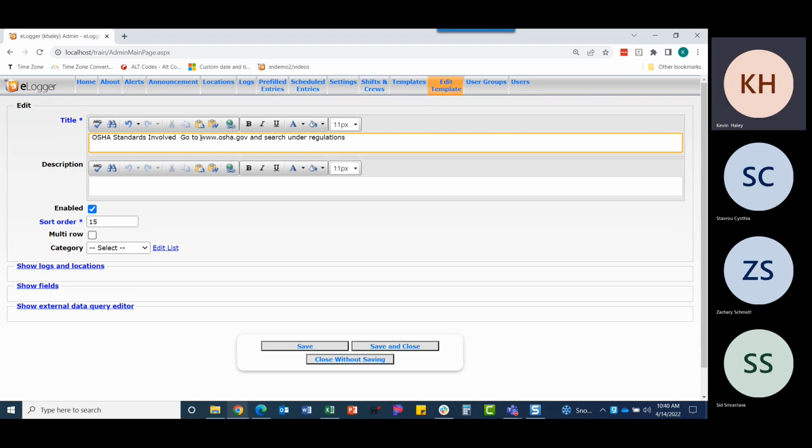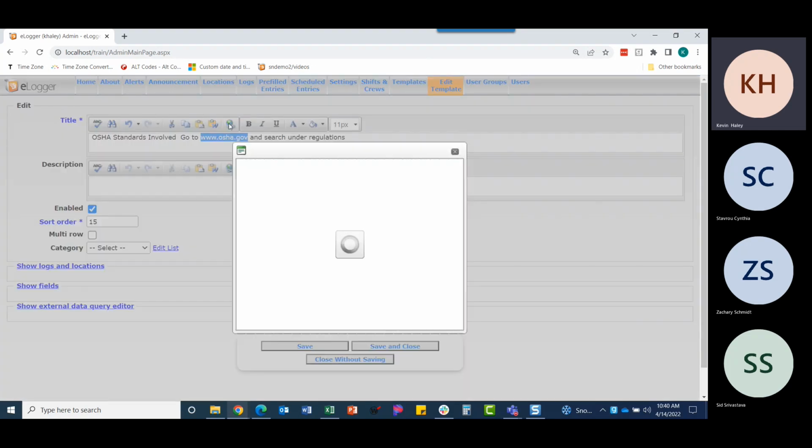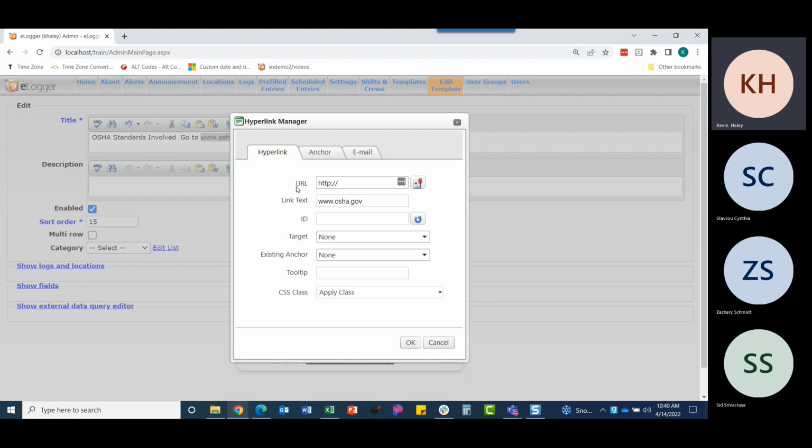What you can do, I'm going to highlight this. And now there's a button on the title that's called the Hyperlink Manager. You can make this a clickable link. If you click the Hyperlink Manager, it brings up another box. Now, the URL, you can put a specific URL and you'll have to do some testing because sometimes you have to put the S in here. If the link doesn't work, try putting the S in here and see if it works.